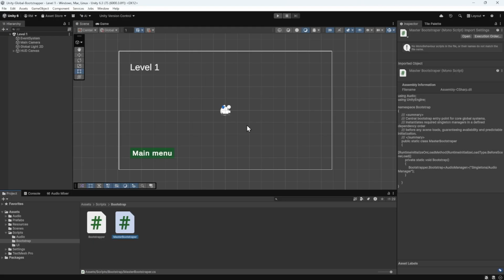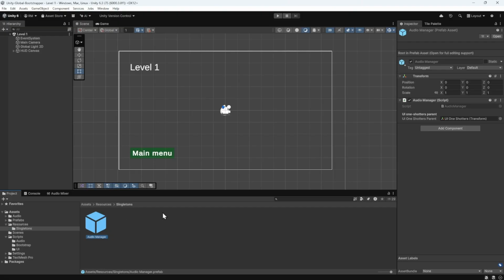Back in Unity, if we go to our project under resources, we have a folder called singletons, and here we have a prefab for our audio manager. And the audio manager contains one script for the actual functionality to play the audio. Now, before we look at that, let's see how this is hooked up in our scene.